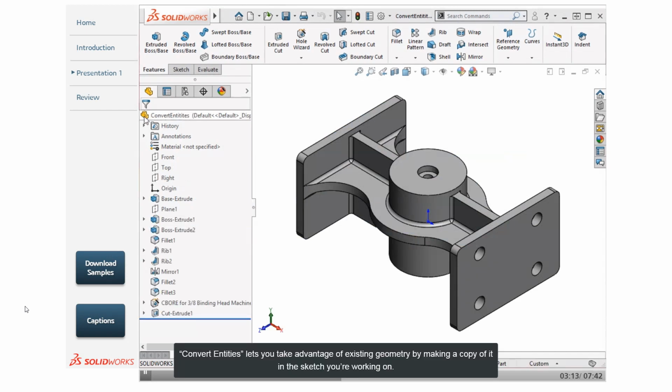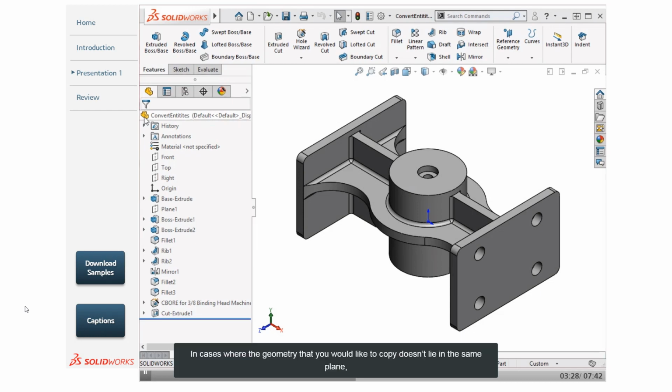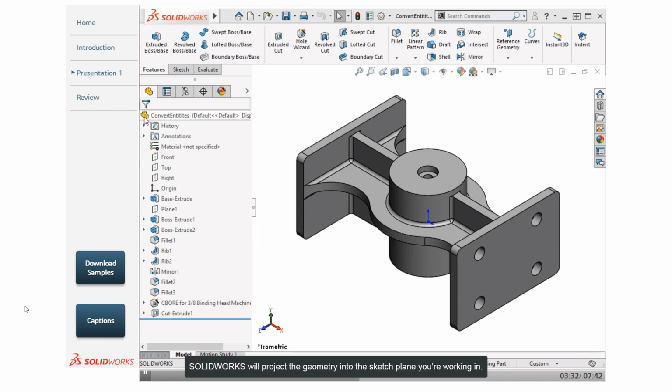Convert Entities lets you take advantage of existing geometry by making a copy of it in the sketch you're working on. This is extremely useful because the copied geometry will automatically update if changes are made to the original geometry. In cases where the geometry that you'd like to copy doesn't lie in the same plane, SOLIDWORKS will project the geometry into the sketch plane you're working in.